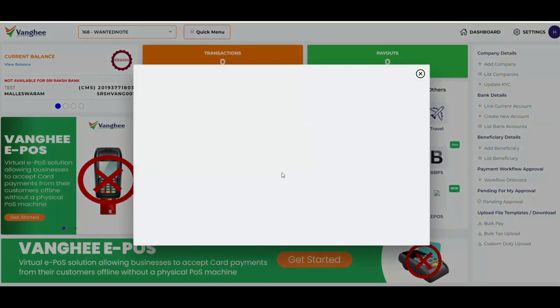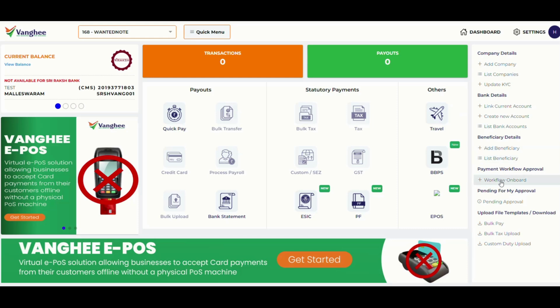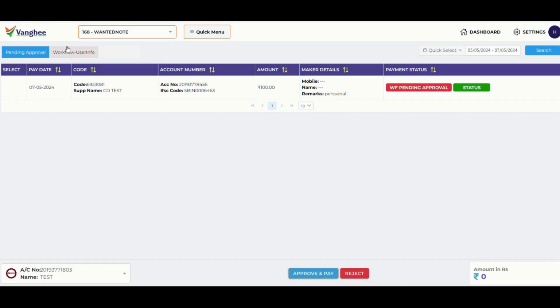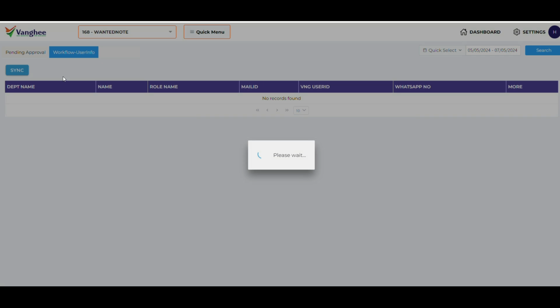First, log in to your Vanghee dashboard. Once you're in, locate and click on the Pending for My Approval section. This is where you'll find the list of users waiting for your action. Next, click on Workflow User Info to view the details of these pending users.